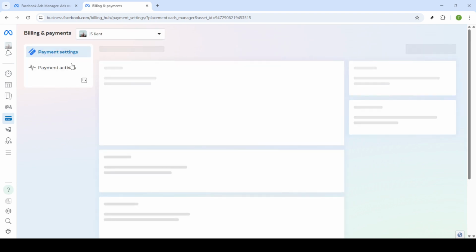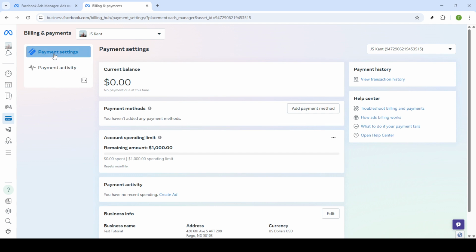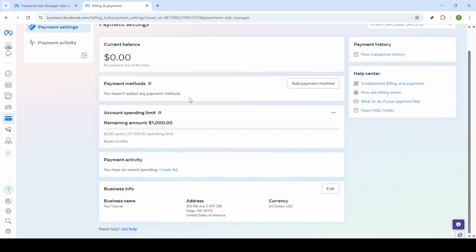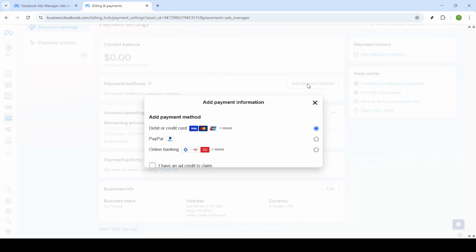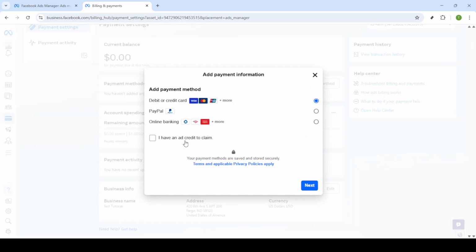Keep in mind this is an essential step, as it's where you'll set up your Payoneer MasterCard for your ad spend. After accessing the payment settings, look for an option to Add Payment Method. Click this, then choose the debit or credit card option from the list provided. Facebook accepts various forms of payment, and this flexibility allows you to tailor the payment method to what suits you best, which in this case will be Payoneer.